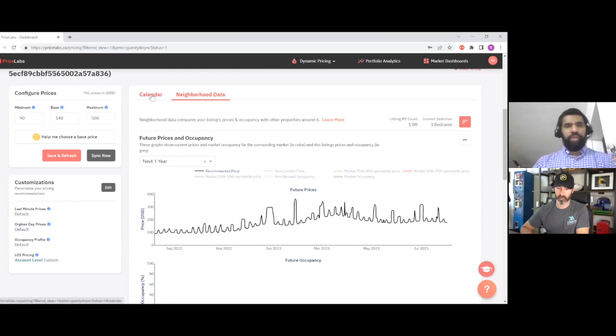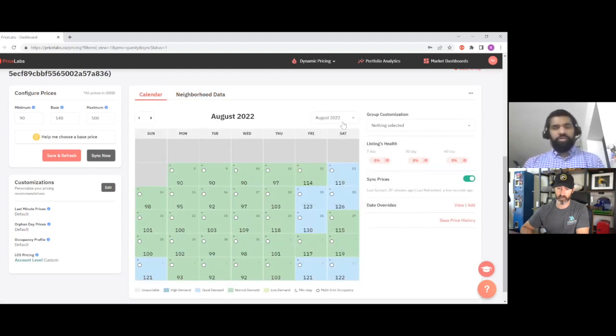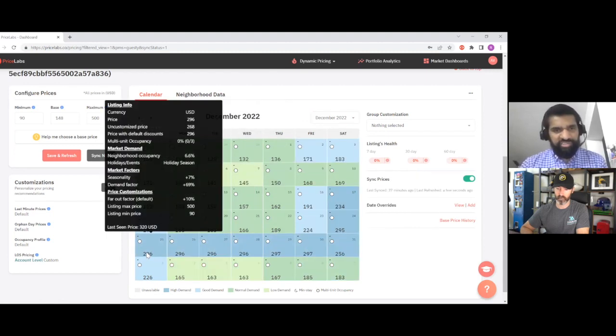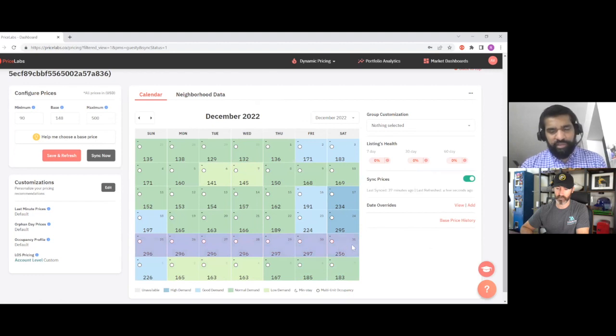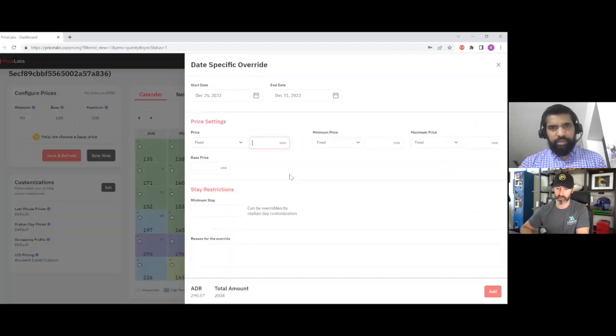I'm going to pop into calendar, go to December, and select these dates. I'm going to drag select them. Once you drag select, it'll automatically show the start date and end date. If you want to tweak it, you can of course click and tweak it again. But I'm not going to change anything on the pricing. I'm just going to set up a minimum price of 250. What that tells me is, if you remember, we had set up a minimum price of 90.